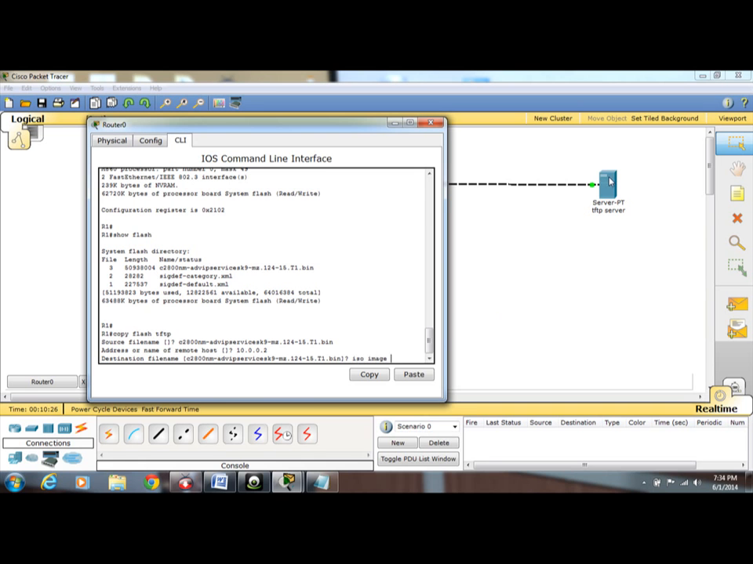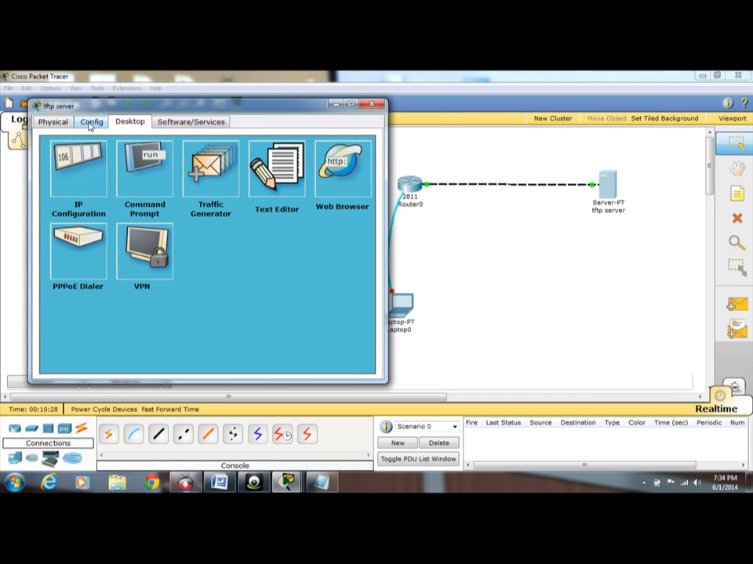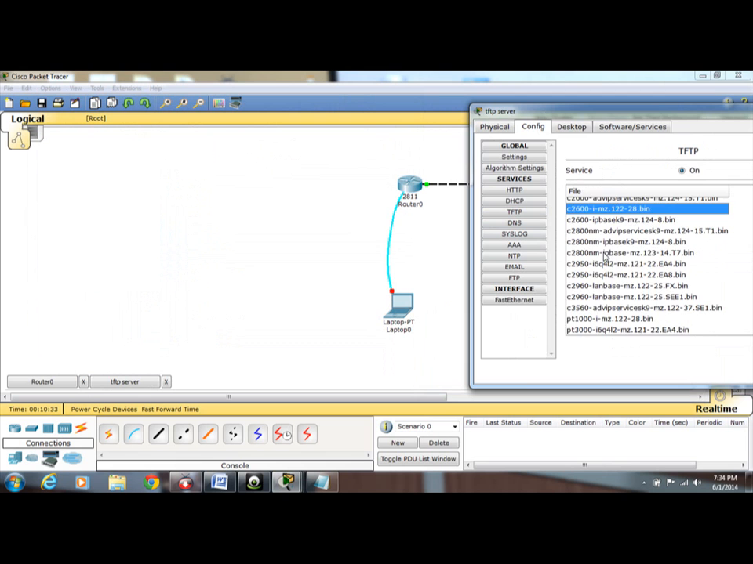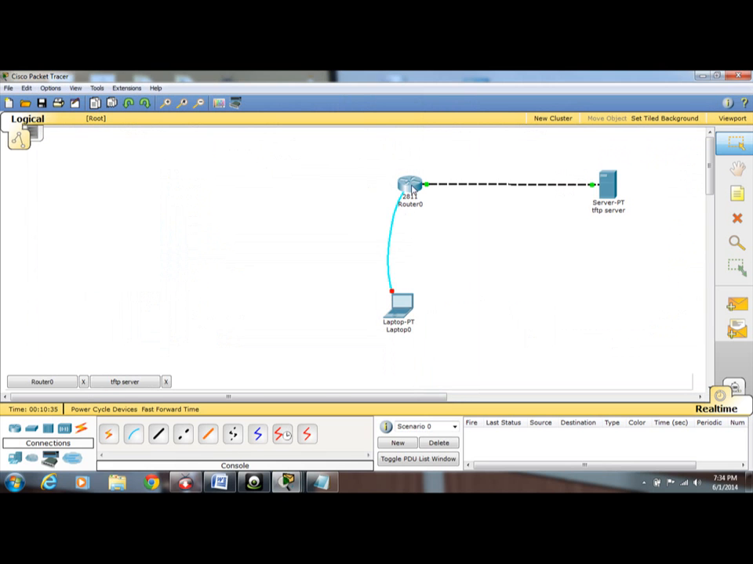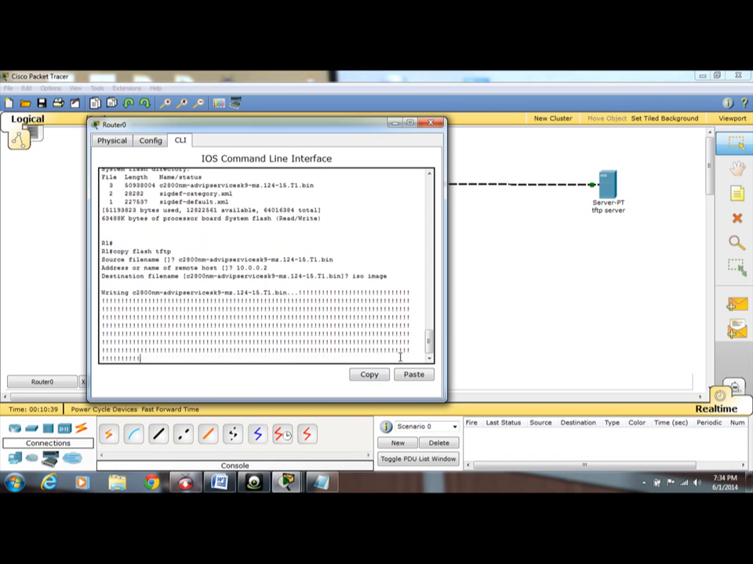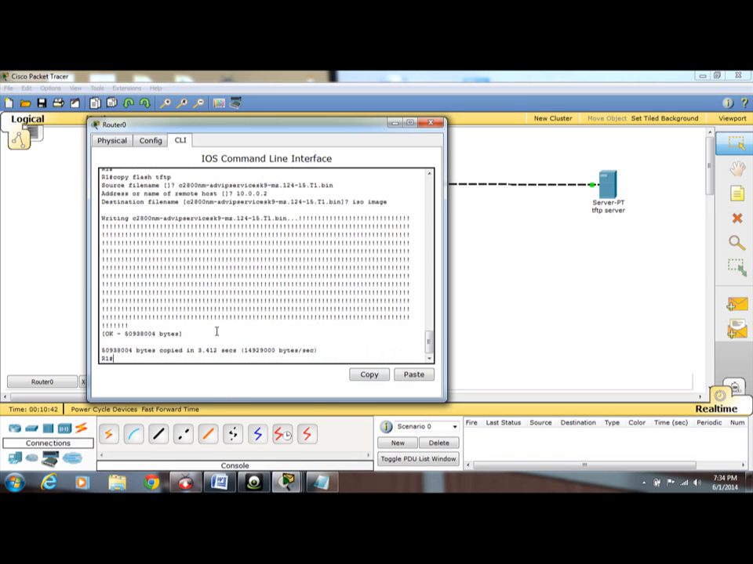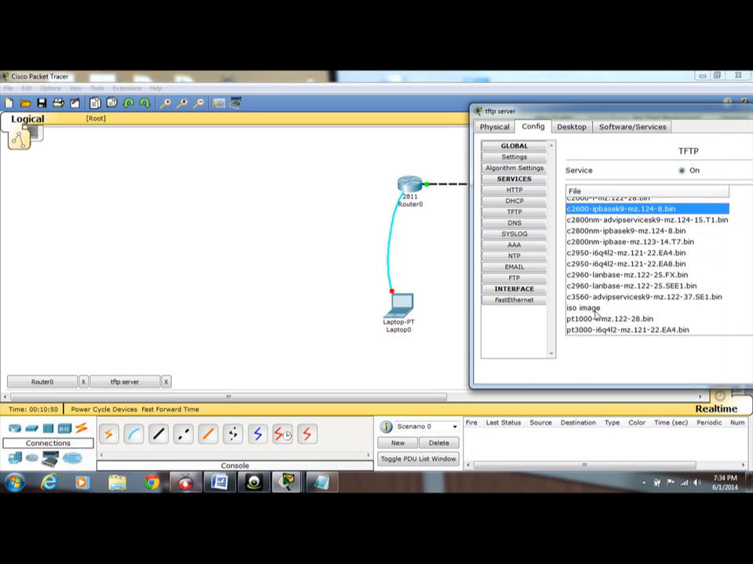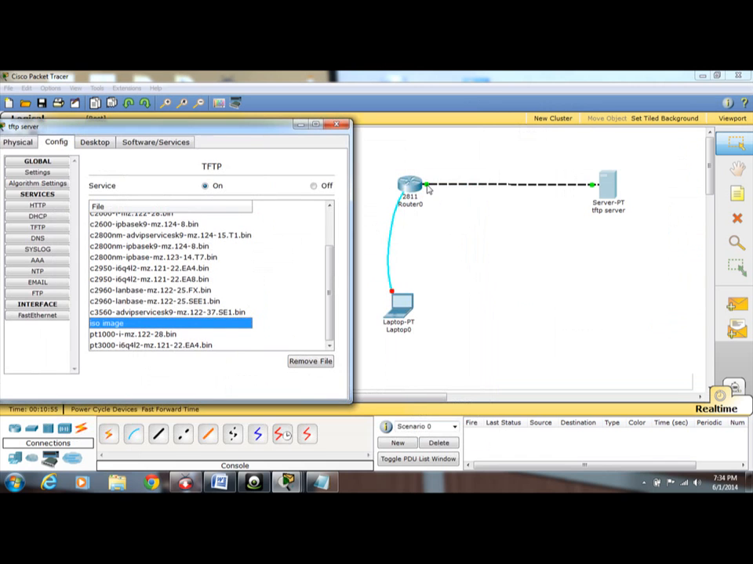Before this you check in your TFTP server. There is no file named IOS image. But when I press enter here, this file is transferred to your TFTP server. This many bytes are transferred. So you can again check in the TFTP server. Now this IOS image is copied from router. So your file is copied from router to TFTP server.